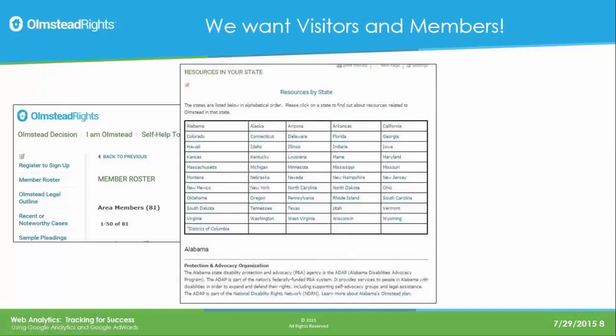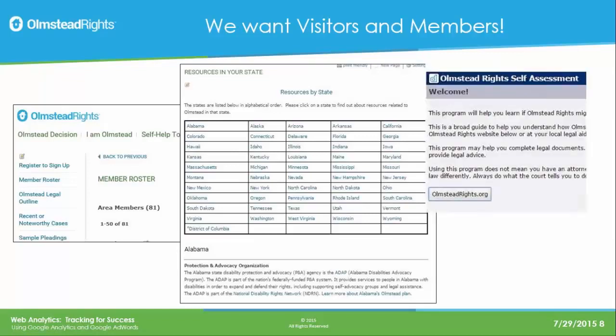We also have all these amazing resources. We've basically gone to all 50 states and linked all of the Olmsted resources in each of these states. And we want people, now that we've built this, to come and use all of the resources that we've spent so much time putting onto the website.